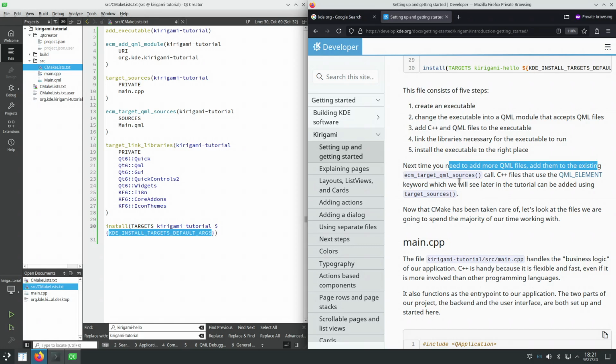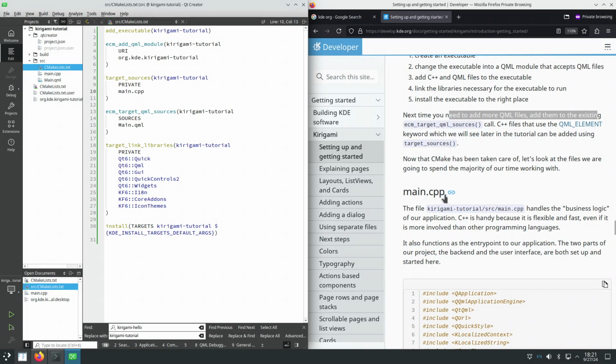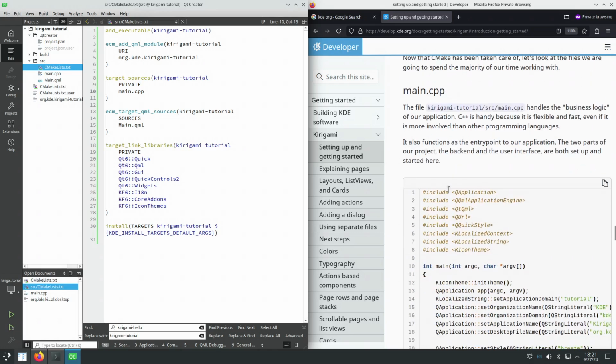If we want to add more QML files, we need to append here. If we want to add more C++ files, can be added here. Okay, why do we need a main.cpp file? Because we're building an executable.